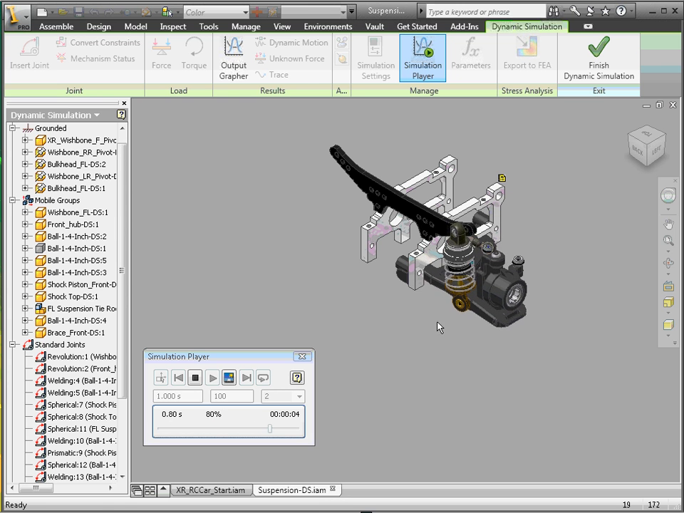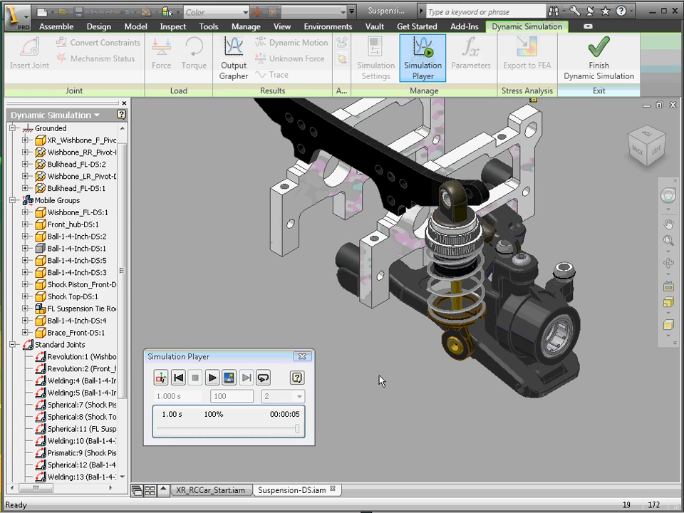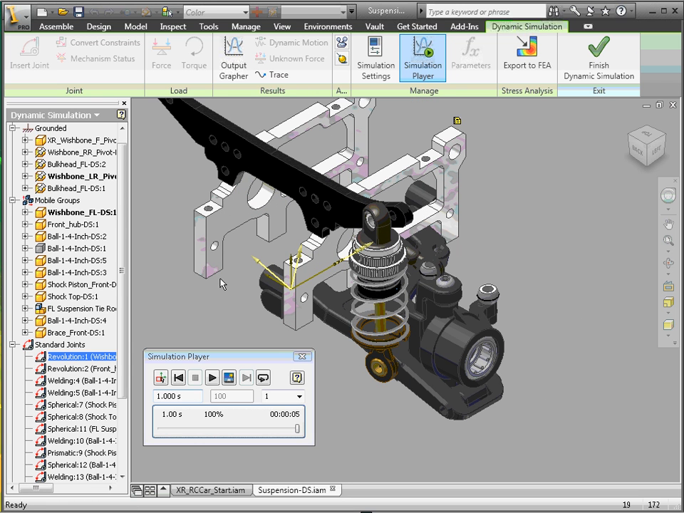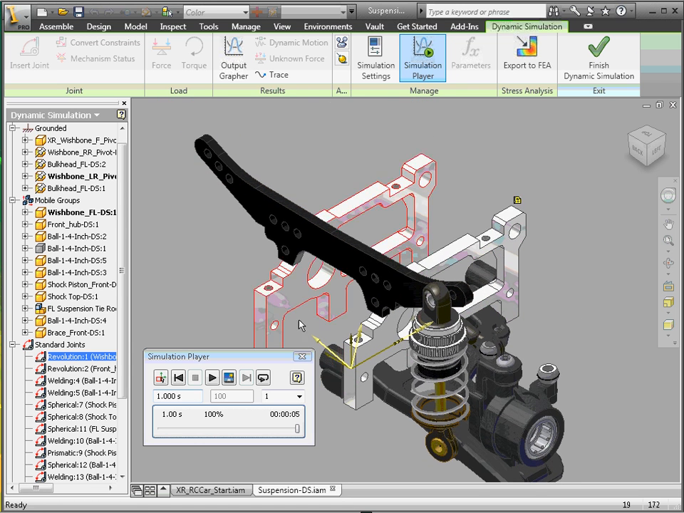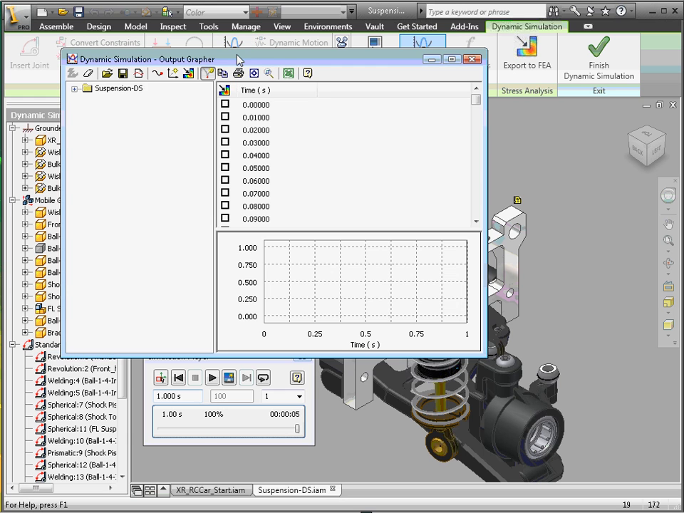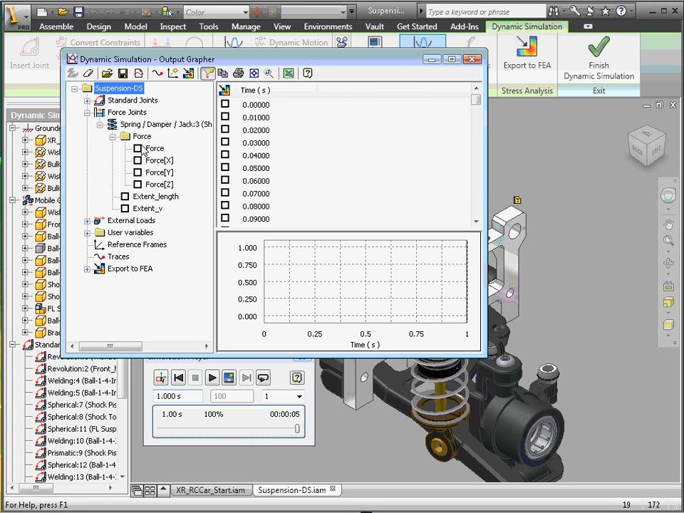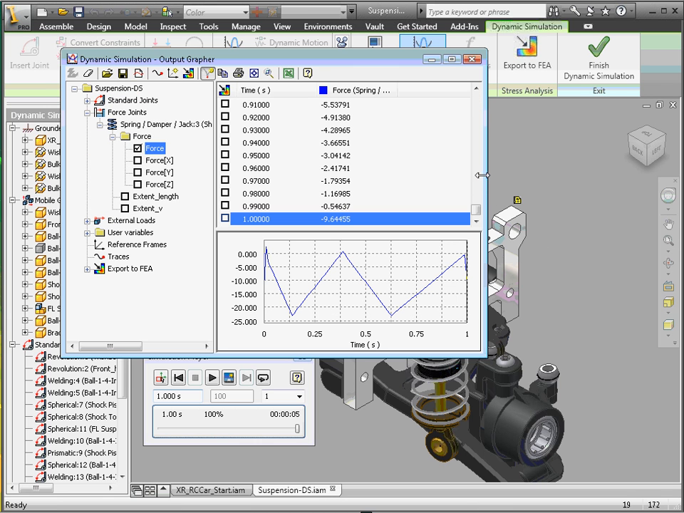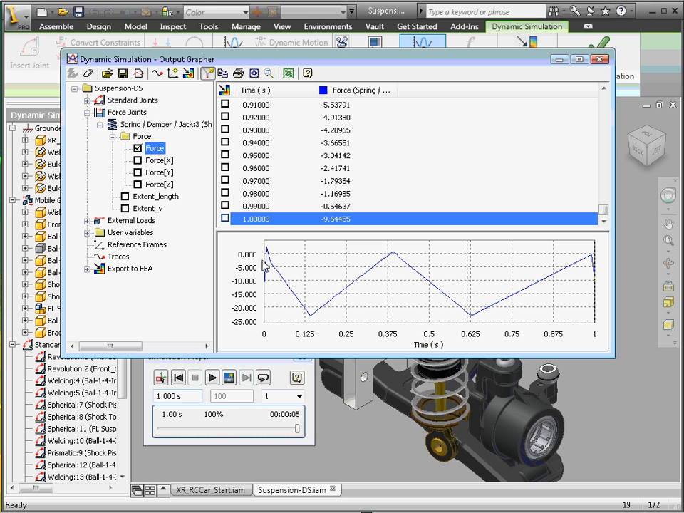Now it's actually moving the components as you'd expect. It's compressing the spring, but more importantly, it's actually producing some data in the background. So we go to a graph here, we can select any of those components, any of the joints, and actually look at the forces that are acting on each of those components. So here we can see another graph that's been produced where it's going up and down. We've got maximum and minimum loads.